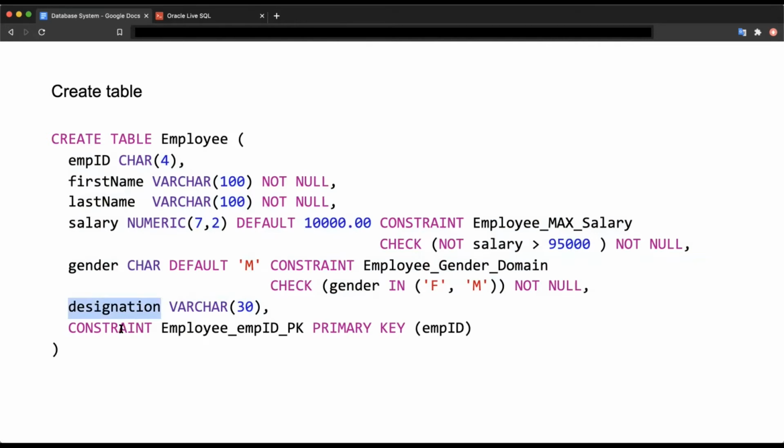And finally we have the constraint named employee empidpk. We name it because we want to remember that this is the primary key on the employee ID column in the employee table. So whenever this constraint is violated, we can know that it is a violation of this constraint. And this is the primary key, of course. So this table is created.